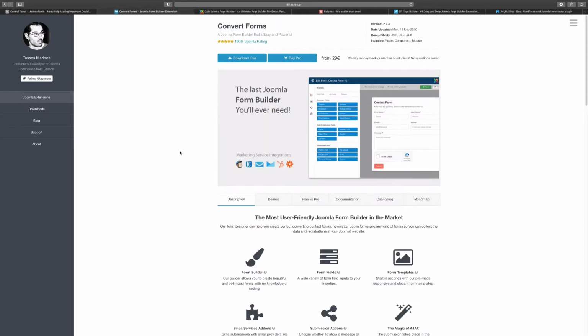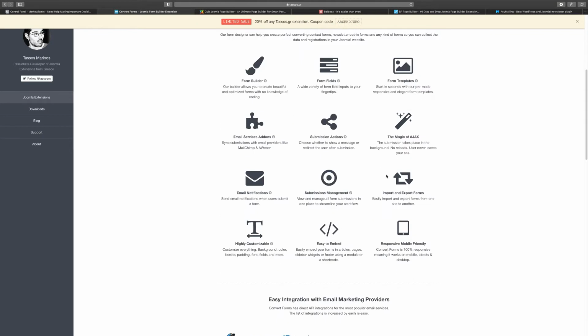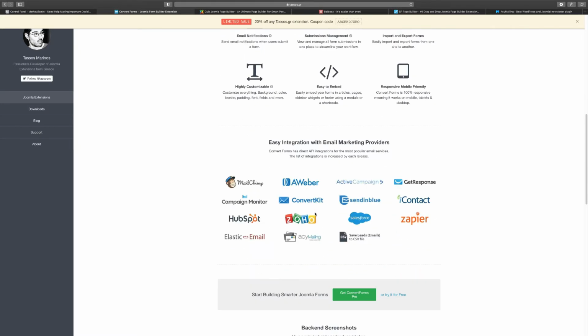So some of the features that it has is you can build your form. You have form fills, you have templates, you have email services add-ons. So this is really great if you want to link up to MailChimp, Aweber, Infusionsoft, and some of the other popular and widely used email services. So you have email notifications, submission. I'm just going to go through so you can see what you can integrate it with.